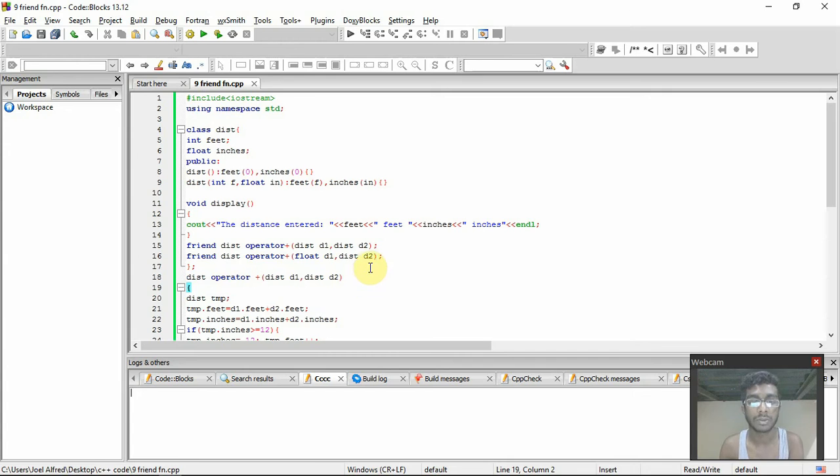As usual, we start with the header file. That's #include <iostream> and using namespace std. We create a class distance and take two member variables, feet and inches. That's integer feet and float inches. Now we initialize the necessary constructors, public: distance() with feet 0 and inches 0, and similarly distance(int f, float in), feet f and inches in.